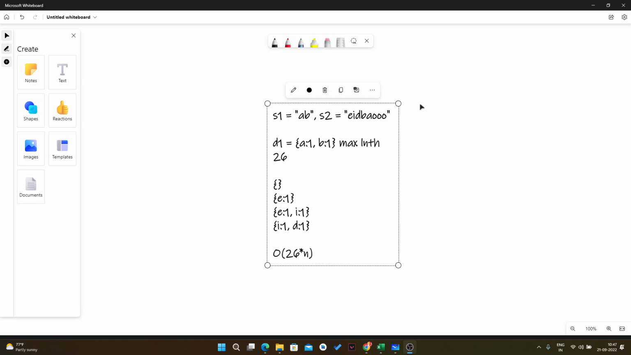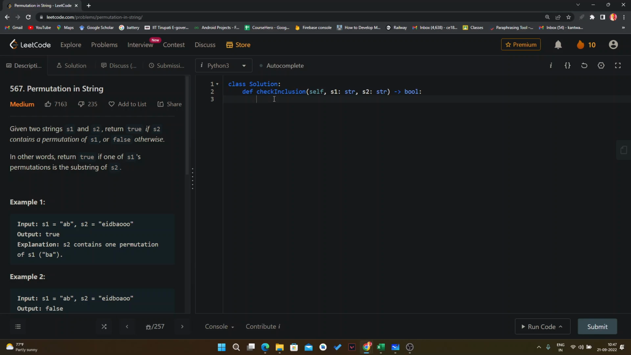And now we'll start our coding. So the first thing that we have to do here, we have to find the length of s1 and s2. So length of s1 comma length of s2 will be len of s1 and len of s2.